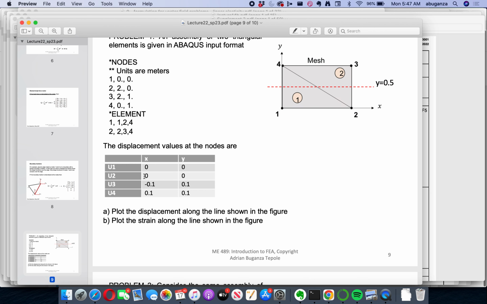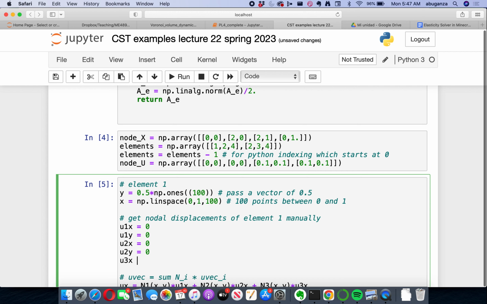And then finally, the last node of this element is node 4, this right here, and that one has displacement 0.1, 0.1. So u3, it's global node 4, but it's the third node of the element. 0.1, 0.1. Not u4, u3. And that's it.